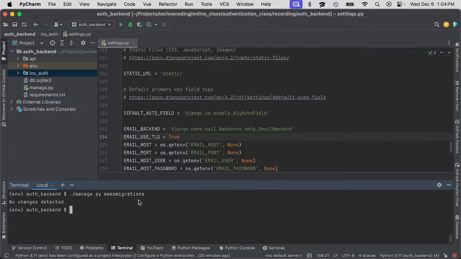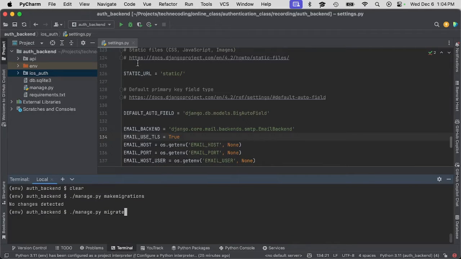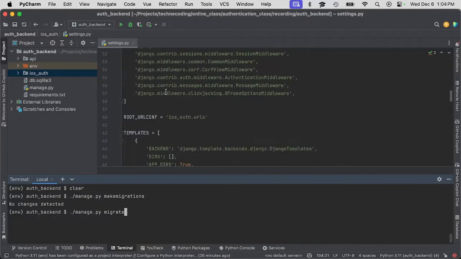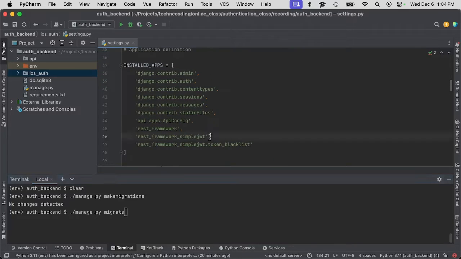So if we hit enter, no changes detected, as we thought. Then you do manage.py migrate. Now, we have to do this because we included all of those packages, the Blacklist, the REST framework, and Simple JWT.